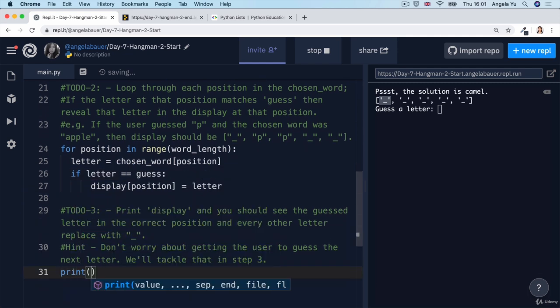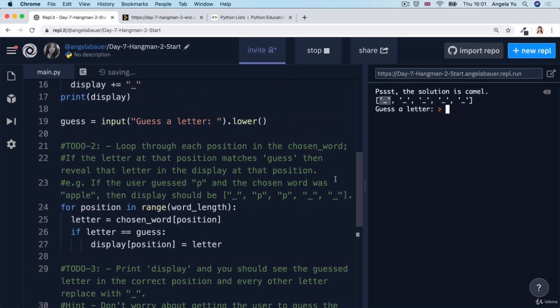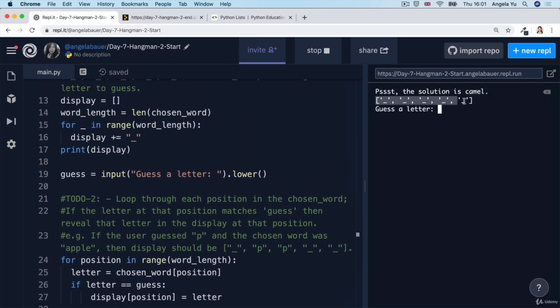Finally, all we have to do for step 3 is just to print our list, which is called display. And then when we run our code, you should be able to see that if the solution was camel, initially our display starts out with 5 blanks because there's 5 letters. And then once we've guessed a letter, it will replace that letter at the correct position in that display list. So A only matches the second letter, so that second blank gets replaced by this letter.